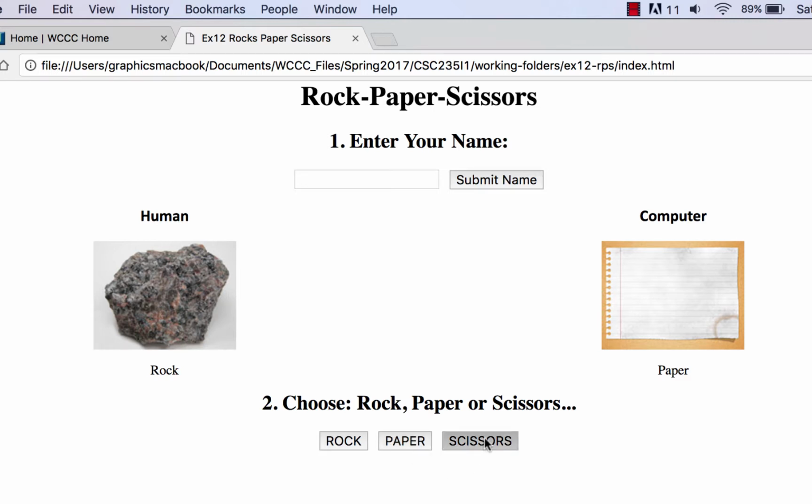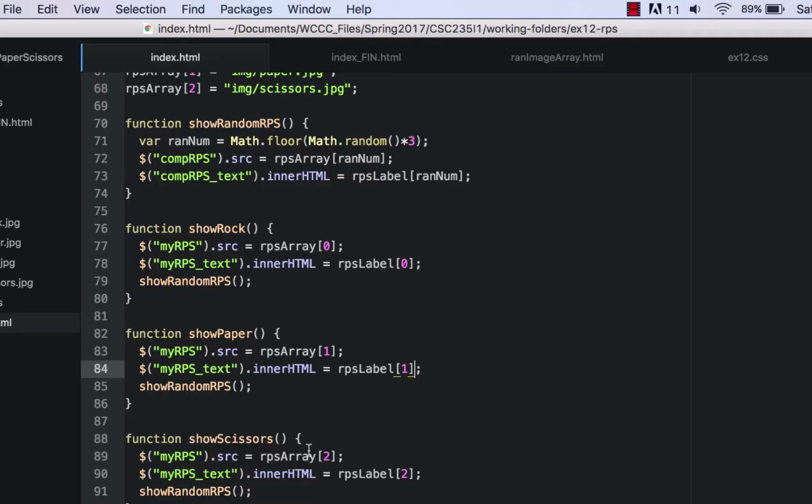Doesn't look like anything's happening. Okay, let's troubleshoot. Why is nothing happening? Okay, if we click a button and nothing happens, let's see. Maybe I didn't put the function on the button. And that's what I did.